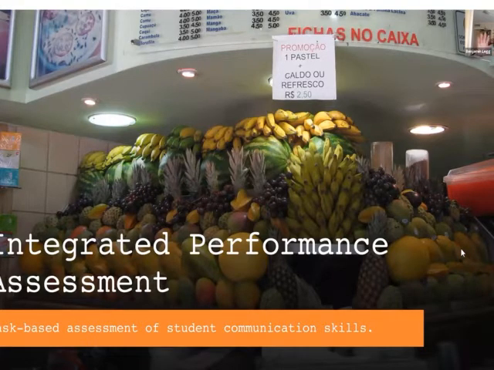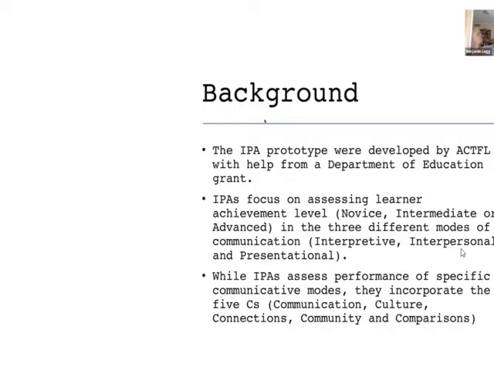Let me introduce myself. I am a program director for Portuguese, and I've been slowly moving to an IPA, integrated performance assessment model, over the past 2 years, and this shift to distance and online learning has just cemented that. We can talk about that more in small groups.